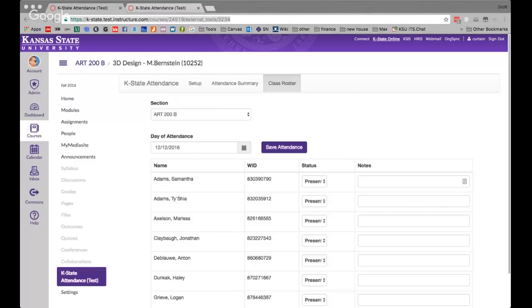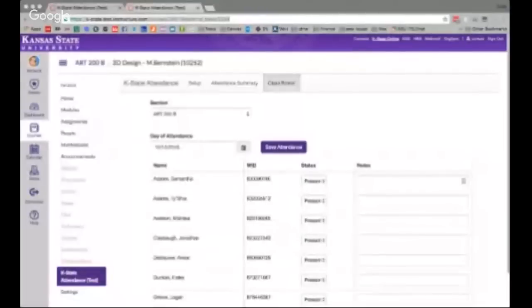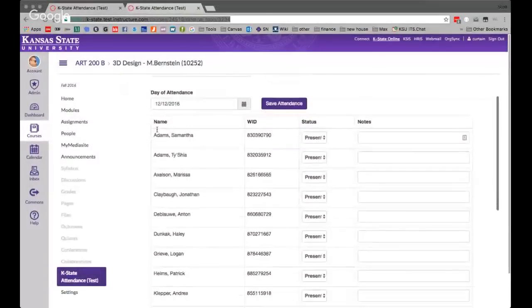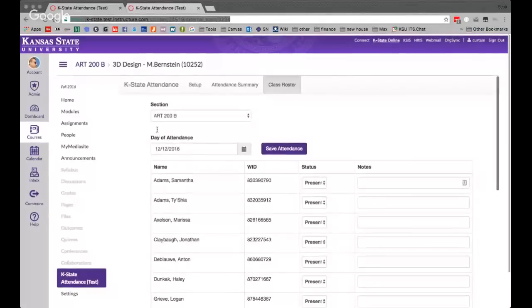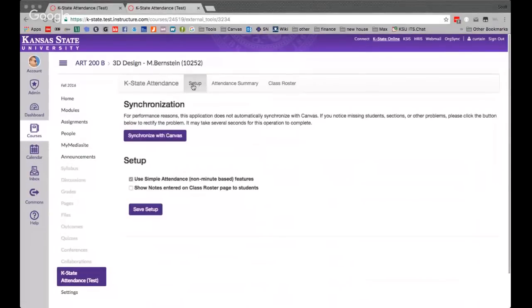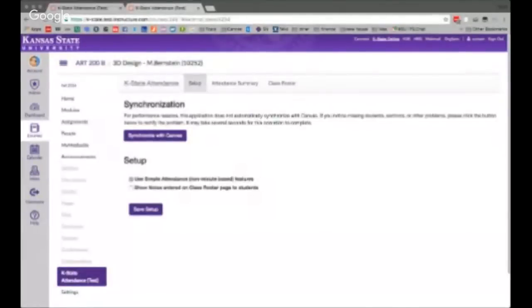Generally, a roster of the students appears, and I'm going to scroll a bit here so you can see that. The roster of the students appears, and we've got a setup where you can make a couple of simple choices. First of all, let me highlight this detail. We made a very specific choice to not synchronize this in real time.